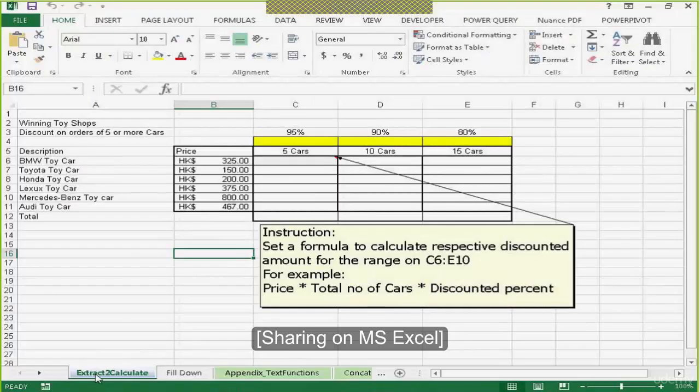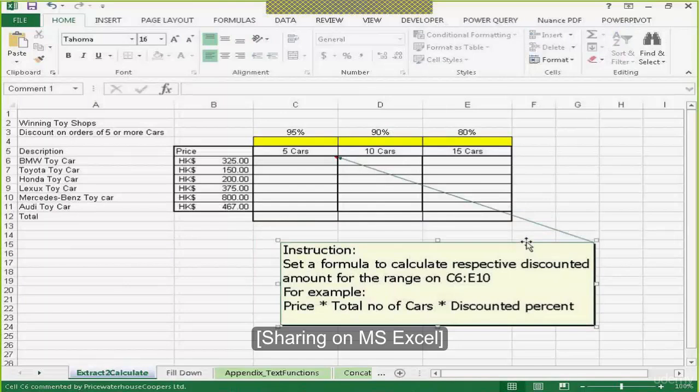Right, welcome to these awesome tips to speed up your work. And in this first video, I'm going to share with you this Excel scenario.